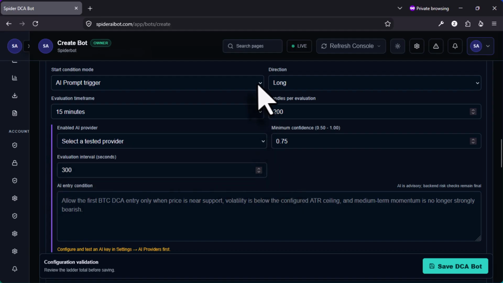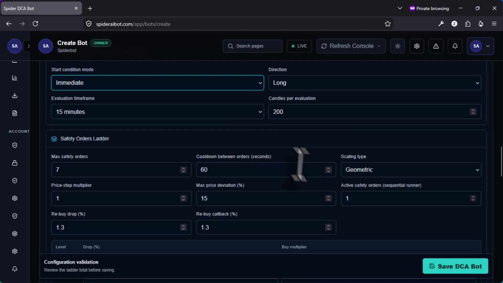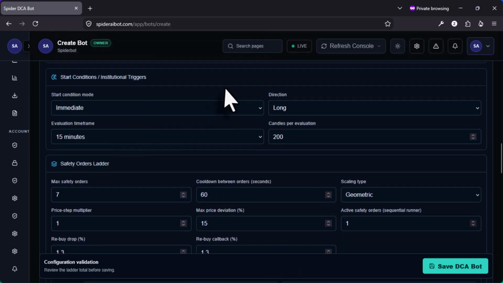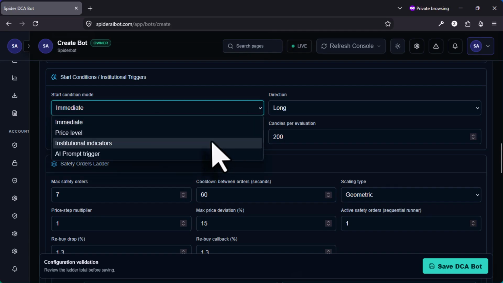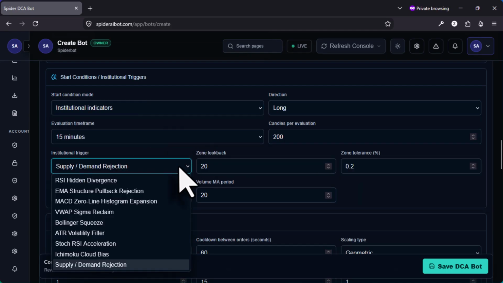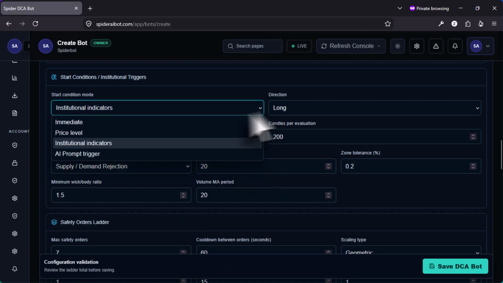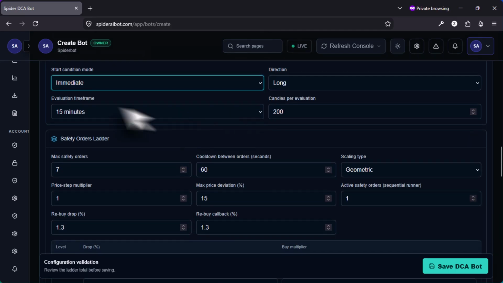So let's leave this as immediately. I've explained this start condition. As you can see, it has nothing less than 1, 2, 3, 4, 5, 6, 7, 8, 9, almost 9 to 10 conditions in the start condition of this bot. So let's leave it at this.